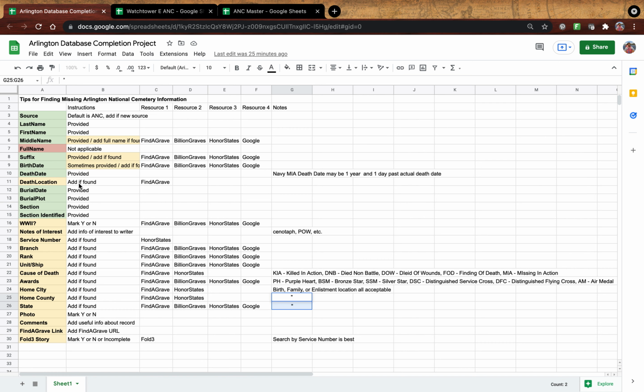For instance, if they have a death location, they can add it if they find it. If they're World War II fallen, mark yes or mark no. Add some notes of interest that you may find. Mostly it's just adding stuff into this cell if you find that information. Now, where do you look to find this information?